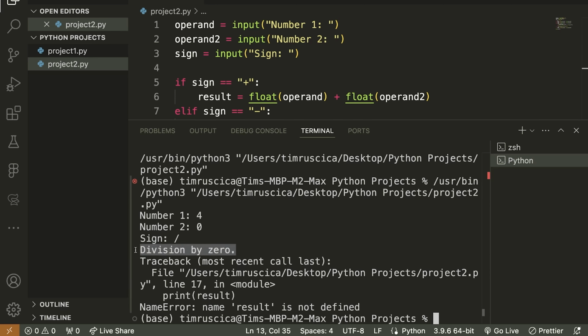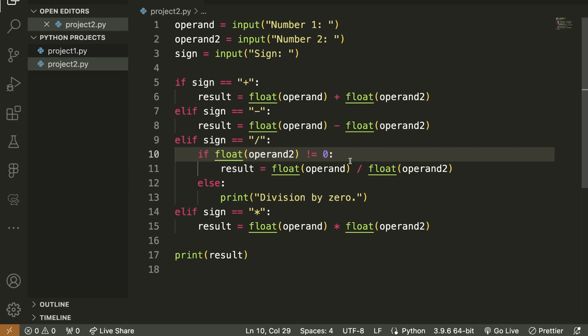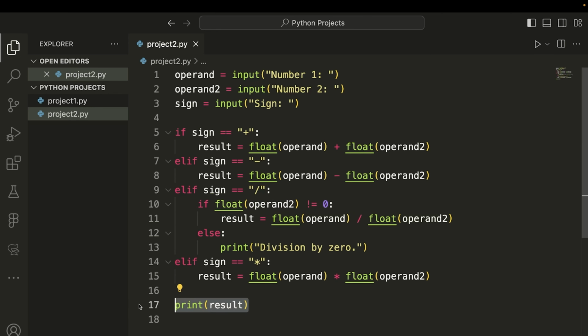And it says division by 0, result is not defined. Okay, let's fix that error. So, okay, so we got to print result, but we couldn't print the result because we didn't define a result variable. So that's another thing that can happen.